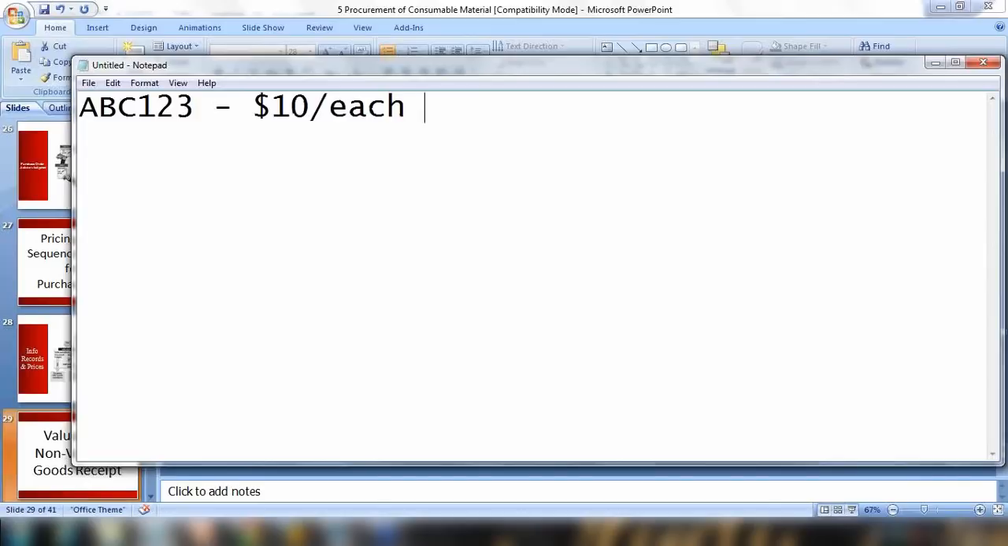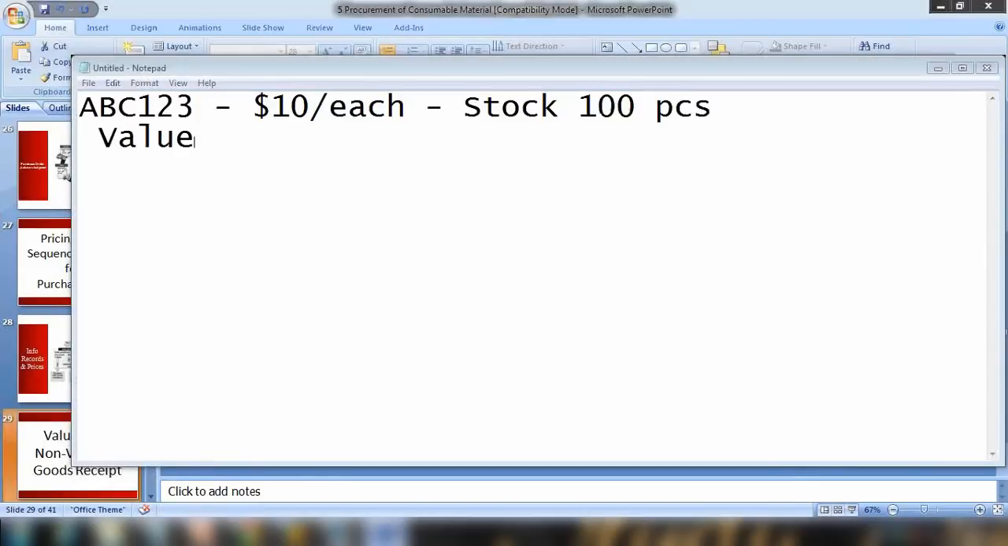And in stock we have 100 pieces. Now, what is the value? We need to maintain the value from the purchasing as well. So what is the value of your ABC product, ABC 123? The value will be 10 multiplied by 100, so the value will be $1,000.